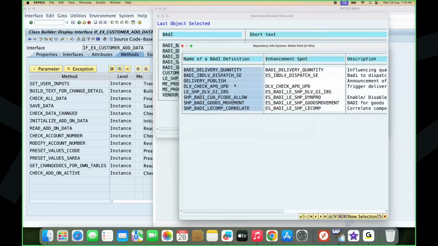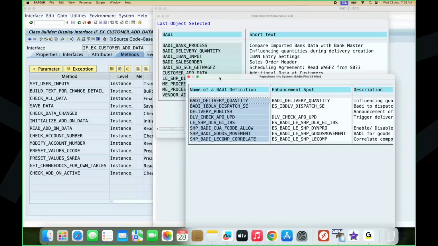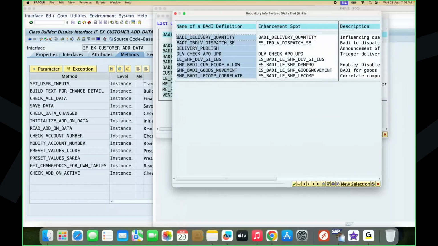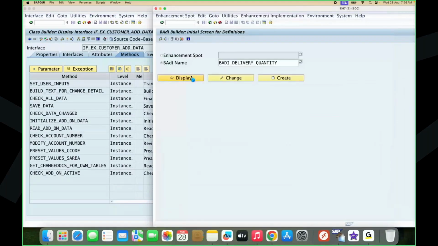Now you will be having delivery related BAdIs. So in these BAdIs, you need to identify which BAdI is getting the quantity information. Then in that BAdI, you need to implement your logic. This is where more time consuming will happen in a real time project because you have different BAdIs. You need to go to each individual BAdI, click on display and then check.